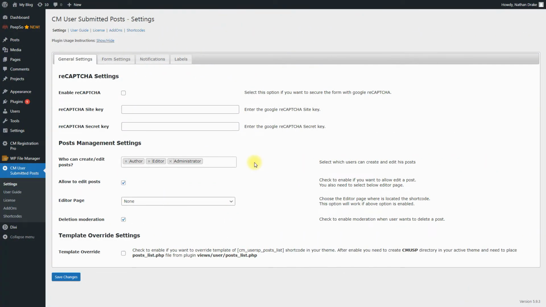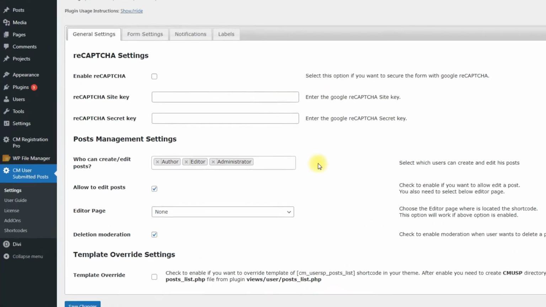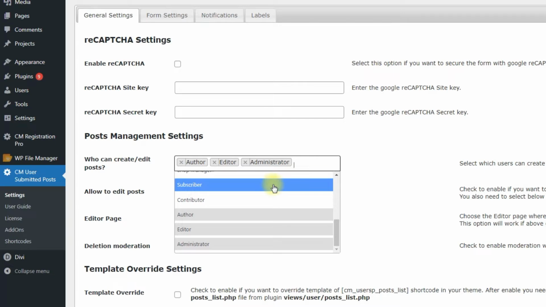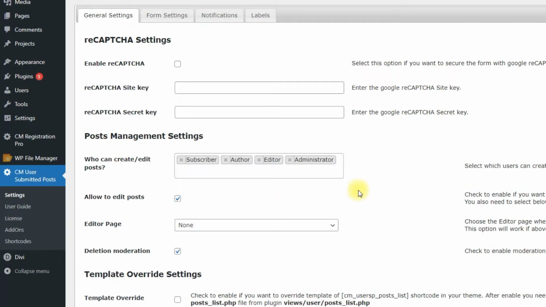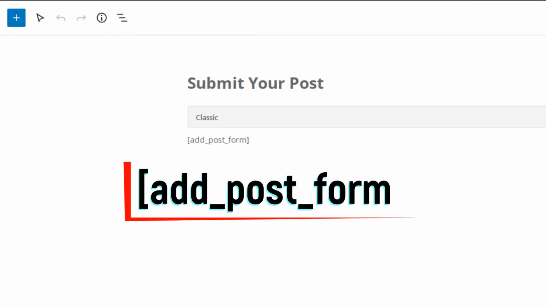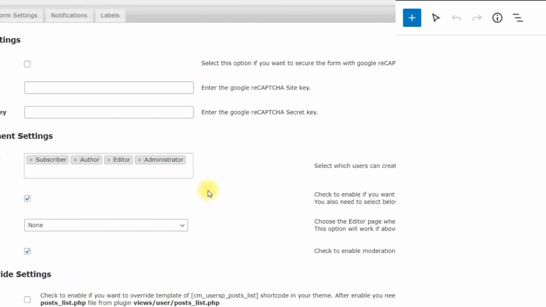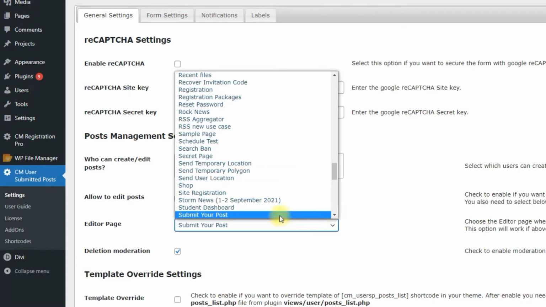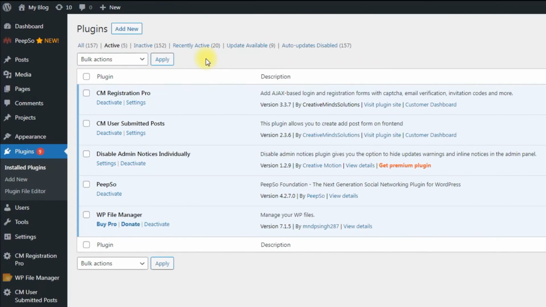Two main moments that you need to configure there. First, define which user roles are allowed to create and edit posts. Second, enable the possibility of editing posts. You need to create a page that contains the shortcode Add Post Form and then choose this page as the editor page. When you have installed, activated and configured both plugins, it's time to configure the integration.